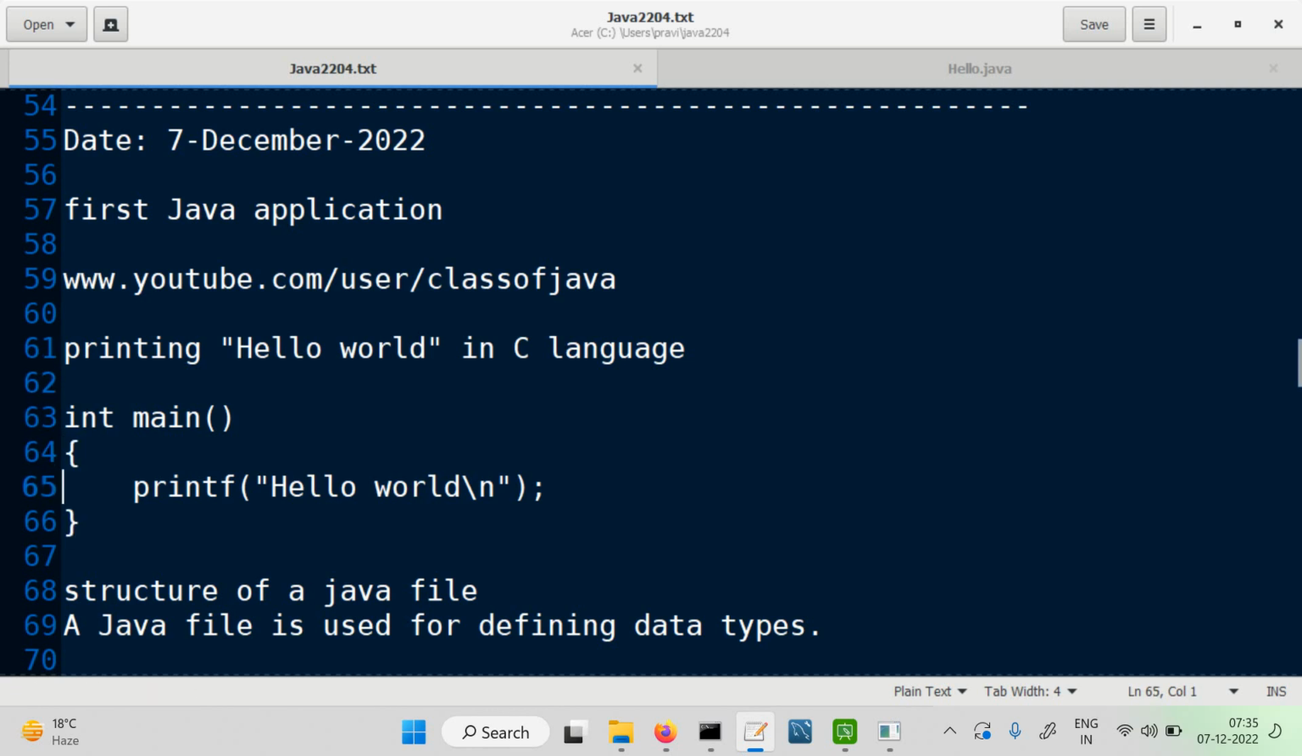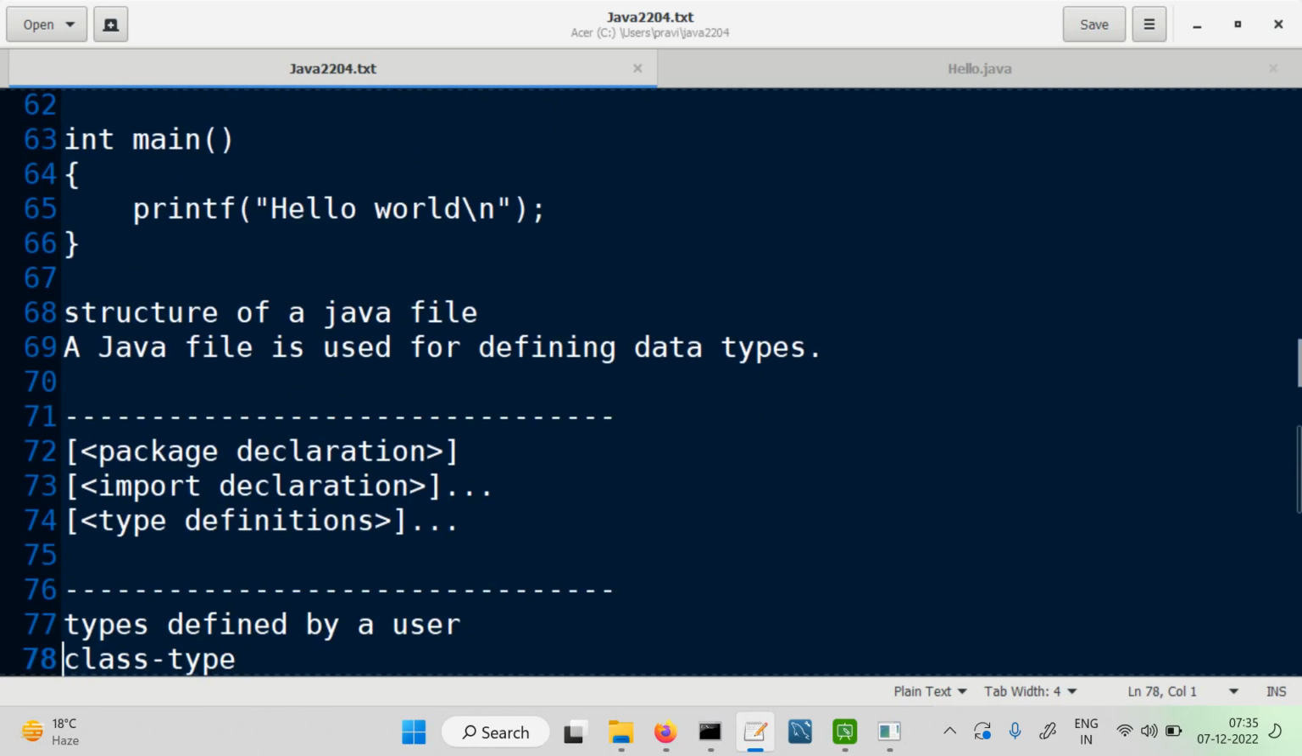How we did in C language, right? It was something like this, right? So just reminding the C language code. Okay, and that's a code for the C language, and then the structure of a Java file. This is what we are looking at.